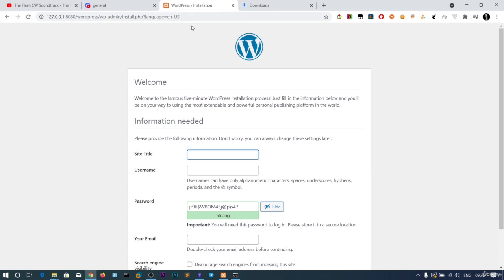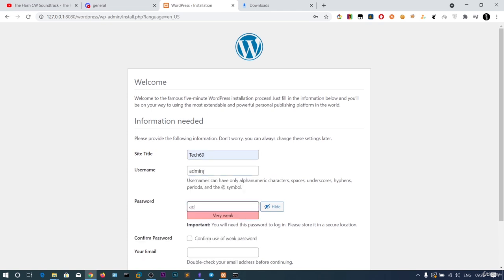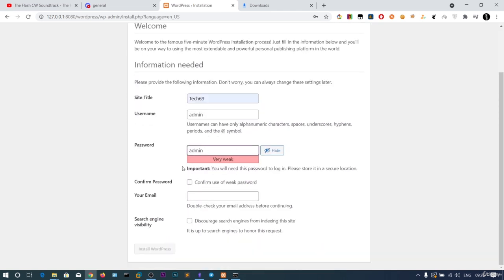Okay guys, now the website has been installed. Now we need to give the site name, let's say text9, and let's say username admin and password admin. I'm using admin as the credentials, because it will be very easy to brute force, and we'll be brute forcing via XML RPC in the upcoming videos. So click on confirm use of weak password, verify your mail. So install WordPress. It will take some time, and WordPress will be installed.